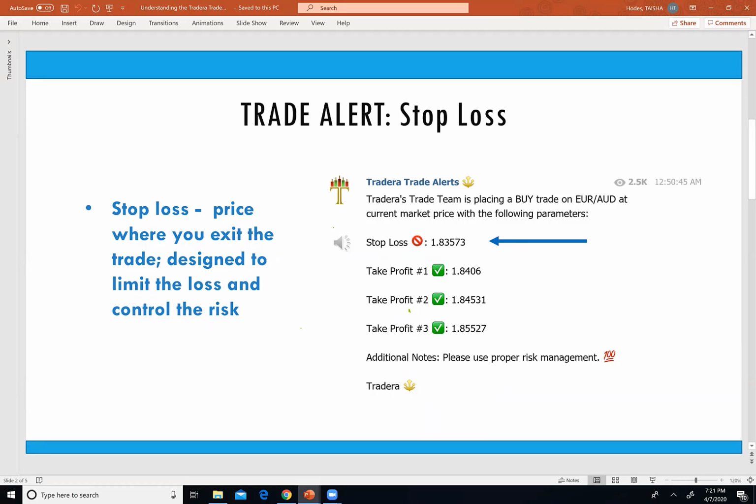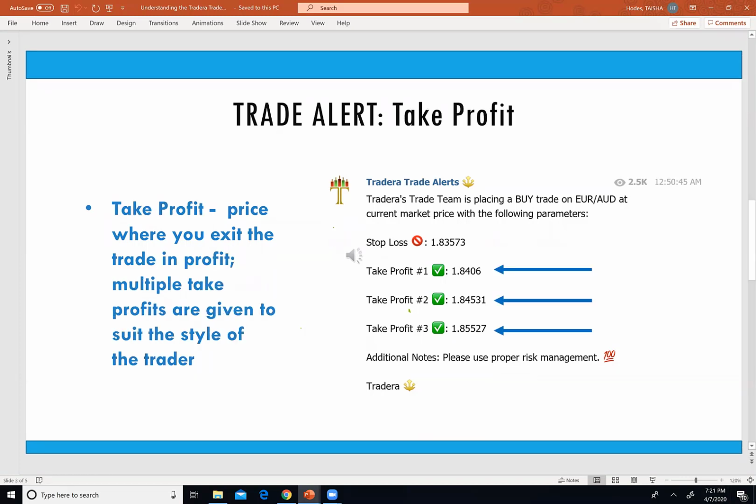You definitely want to have a stop loss set. It's important no matter what size your account is. You want to protect your money there. So on the other end, the take profit is the price where you're happy with your profits and you're ready to exit the trade. So in this example, we're going for a buy.